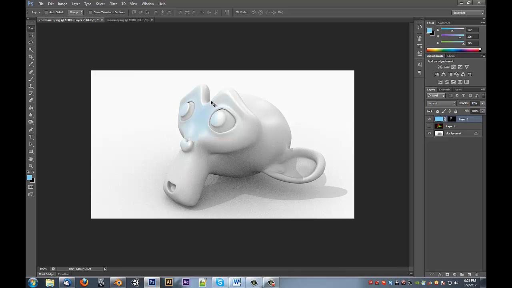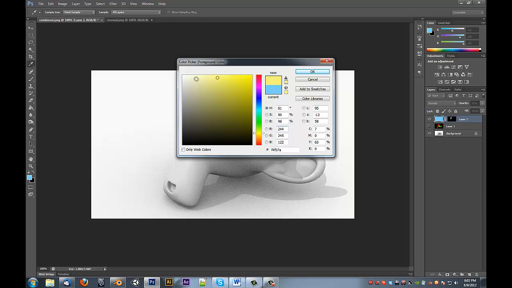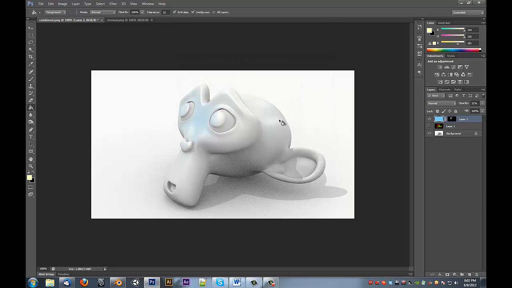And there we go, we now have a bit of a light coming in onto Suzanne's face. So it probably wouldn't be blue, you'd probably be using a very slight yellow light, like so. But you can see the effect that it has, and this is very useful in the industry. So you can either use a flat color like this, or you can use a hue saturation. It's entirely up to you.